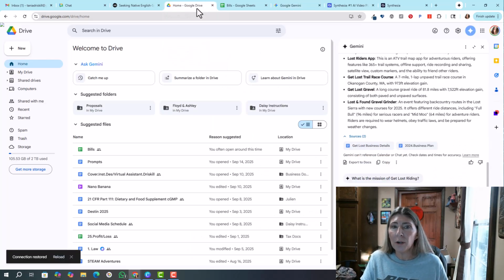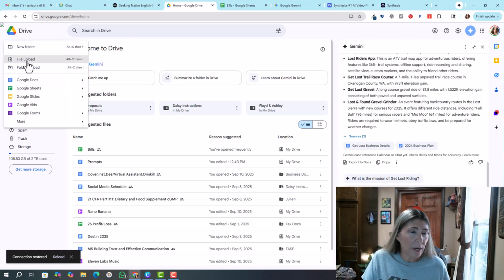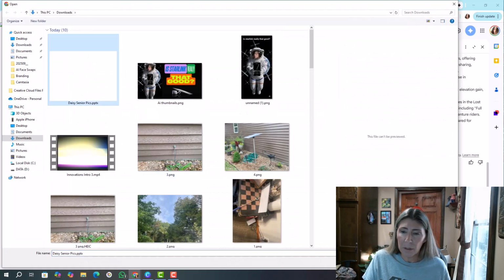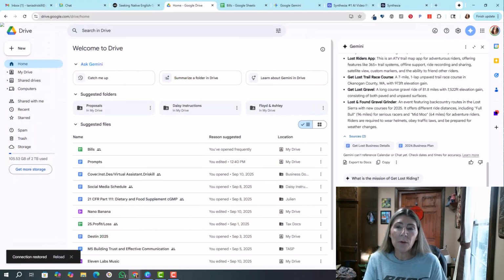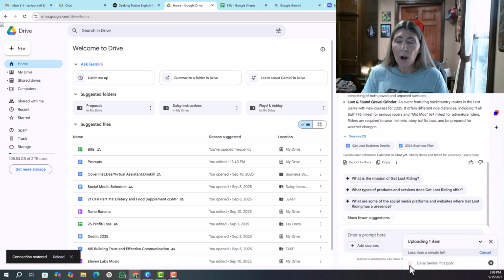Okay, so you go here, and the first thing you want to do is get your PowerPoint into Google. So I'm going to upload that. Now I'm going to have the same issue here because the font that I used in Canva is not installed on Google. So I'm going to have the same problem with the formatting.